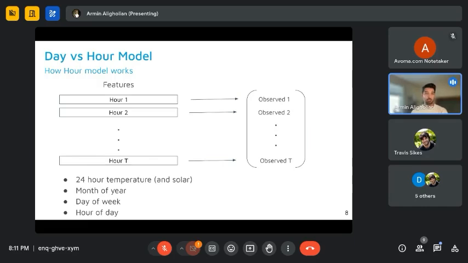And the way we do it, hour one features, normally we have temperature. You can have solar irradiance, GHI, or other features as well.